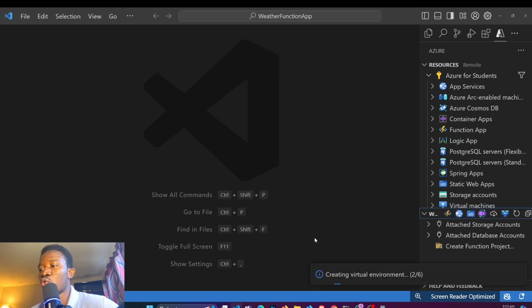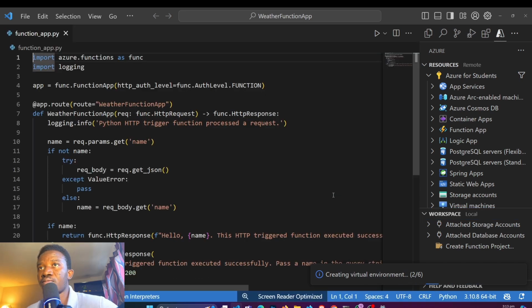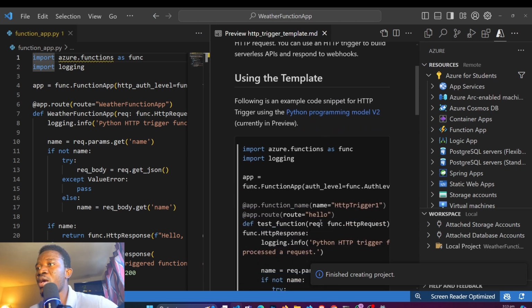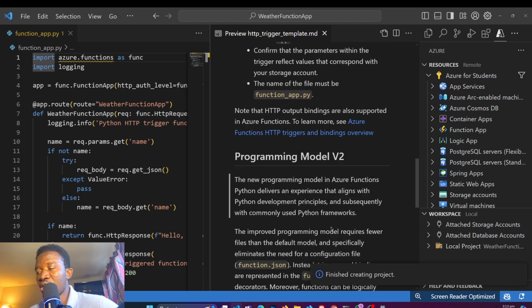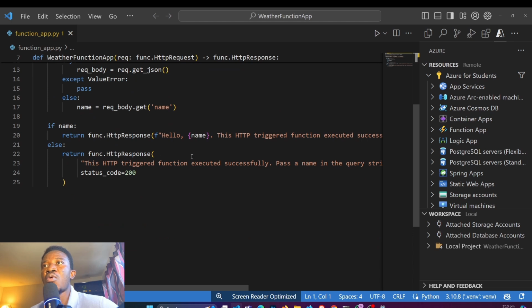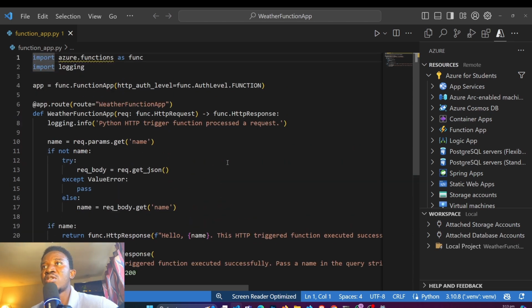The first thing it will do, as you can see down here, is provision a virtual environment for us. So let's wait for that to be provisioned. As you can see, our function is created for us. It will give you a pop-up here about how to run the function. Now that our function is created, this is just a sample function that we can test out to see whether our function is working or not.